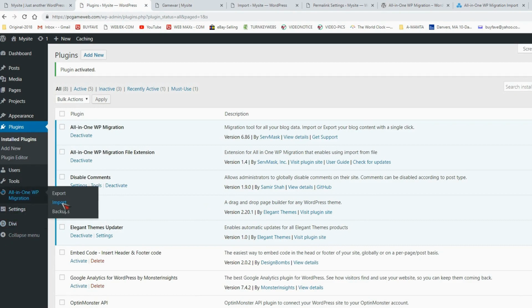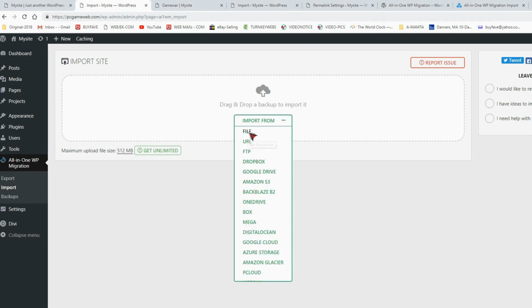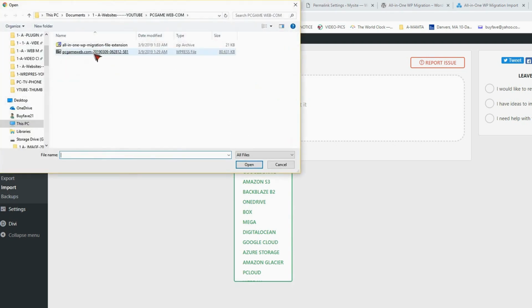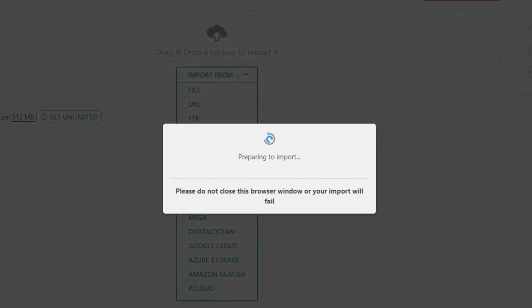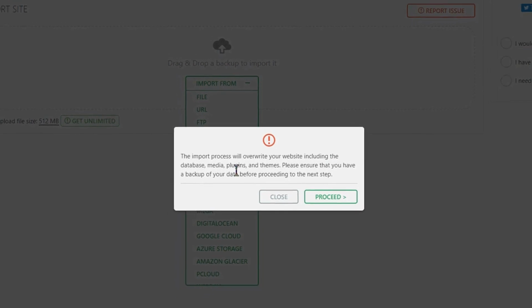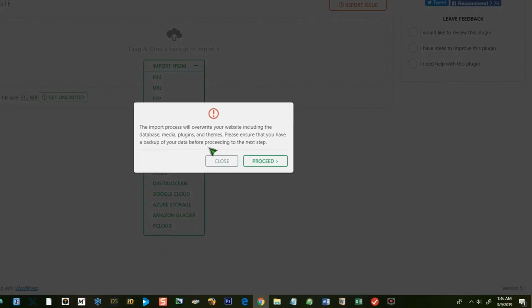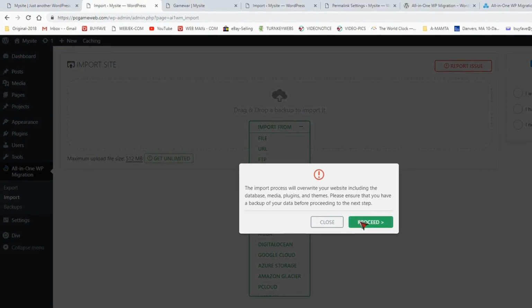So click on import, file, this is the file we just downloaded. This is the same process we did to clone web4deal.com. The import process will override your website, including the database, media, plugins and themes. Please ensure that you have a backup of your data before proceeding. We just had the backup, so just click on proceed.